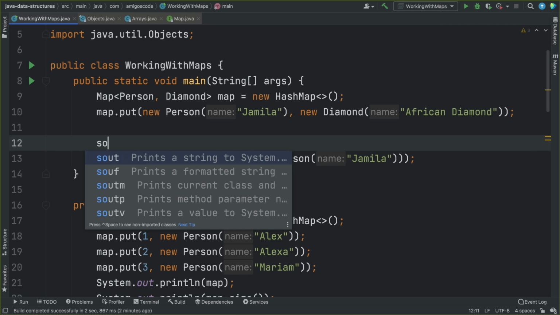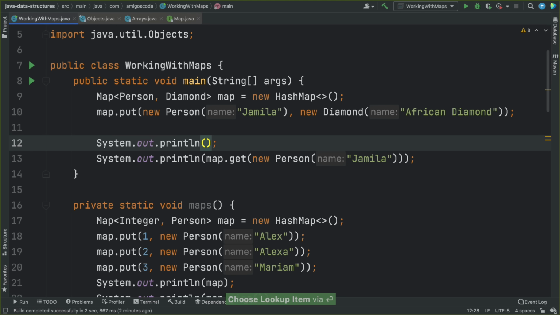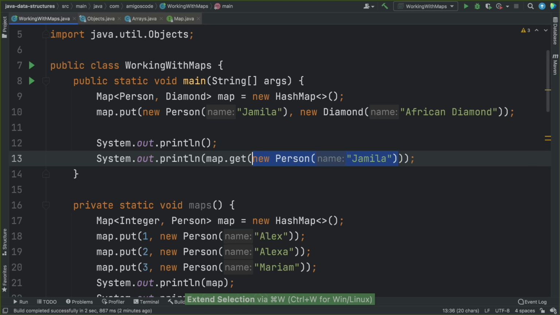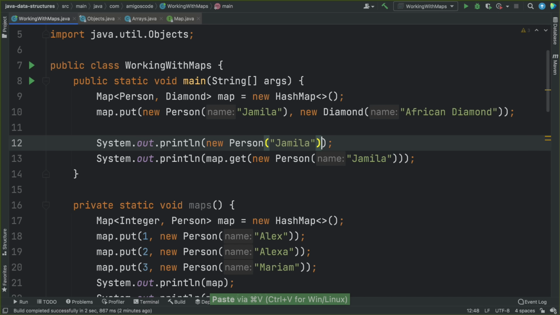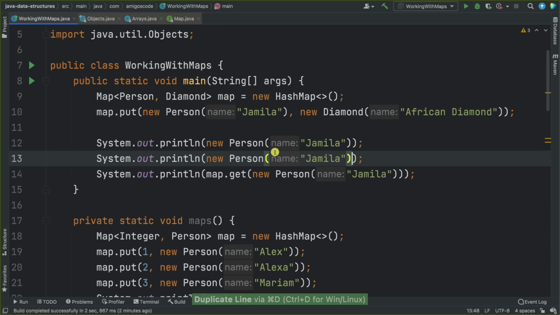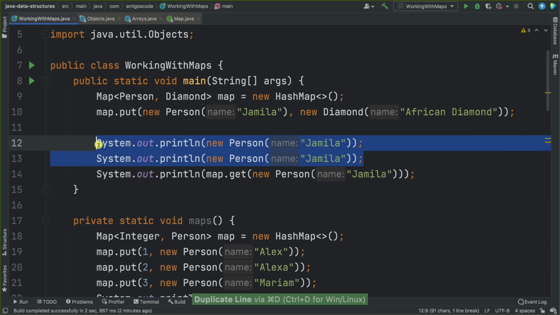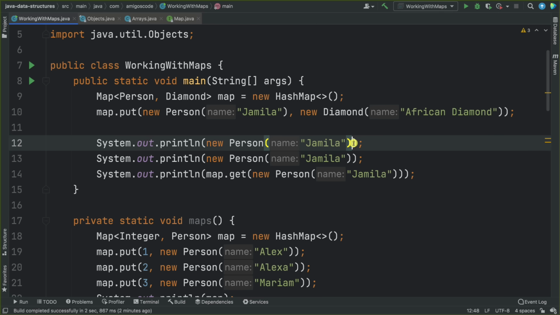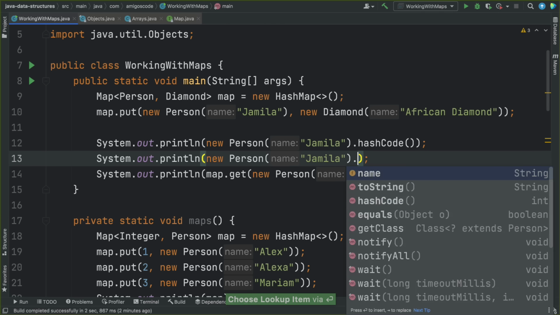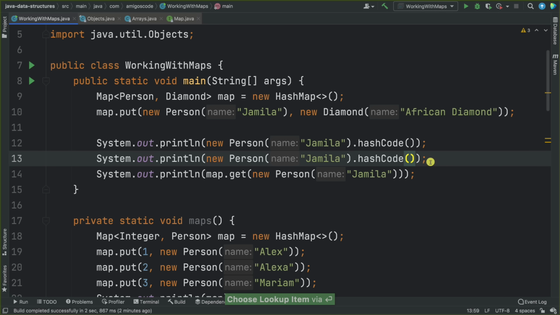If I say south in here, and then let me just grab this line and paste it here. So these are two objects which are completely different, right? But if I invoke the hash code on these objects, they'll be the same no matter what.